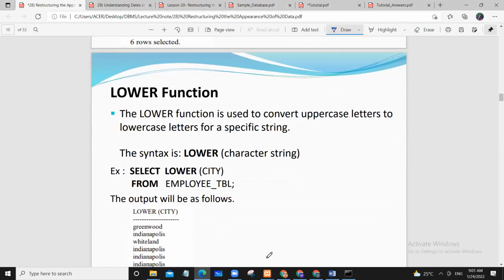Then the lower function is used to convert upper letters, or a combination of upper and lower letters, to lowercase letters.